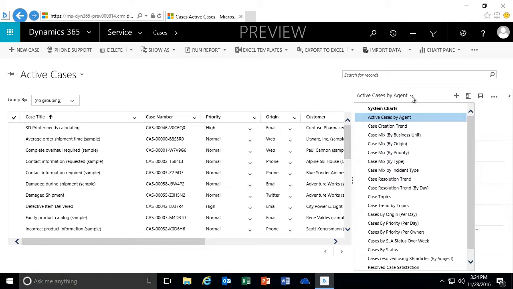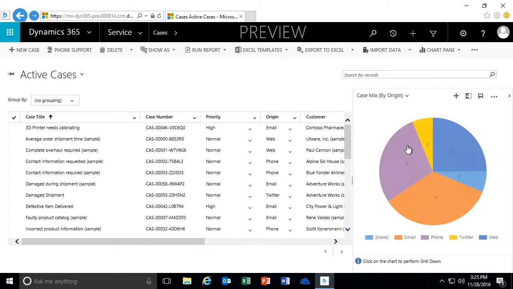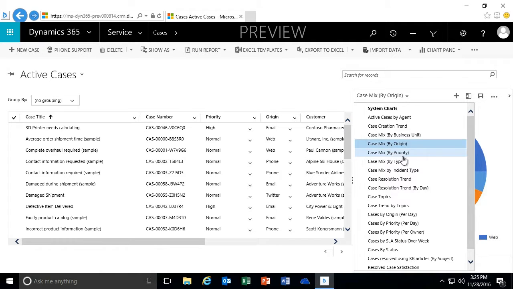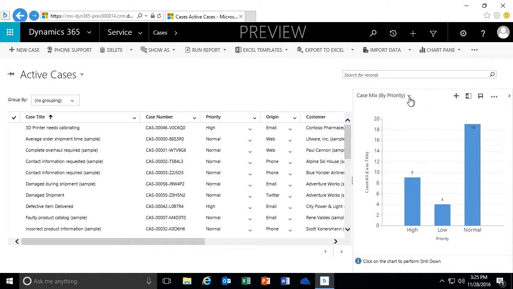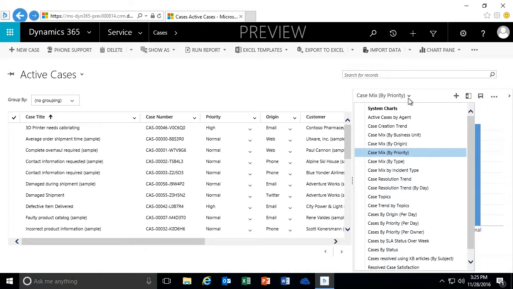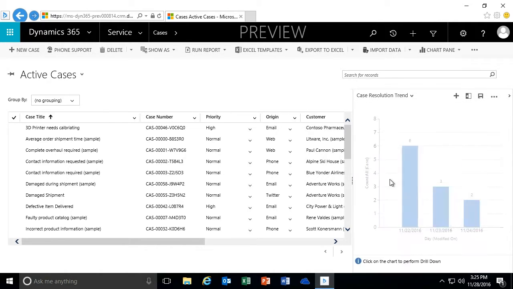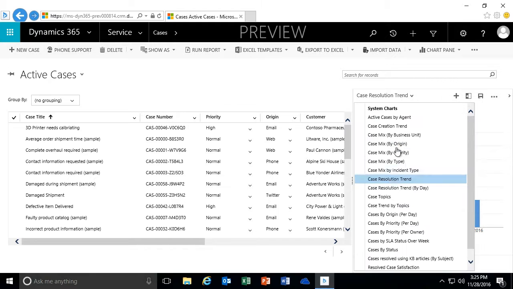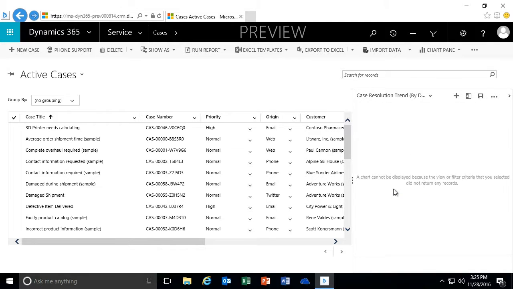Now, taking a look at some of the other ones that we have available, you'll notice we have case mix by origin. If I look at the different origins, it's a pie chart broken out by the various ways that we've received cases into our system. Or we can even do it by priority. Or if we scroll down, I can look at case resolution trend. And if I wanted to, I could say case resolution trend by day.